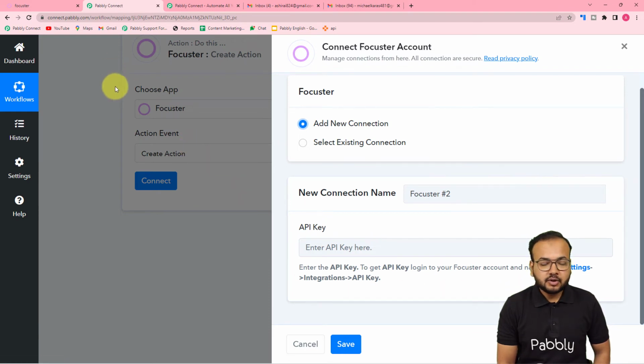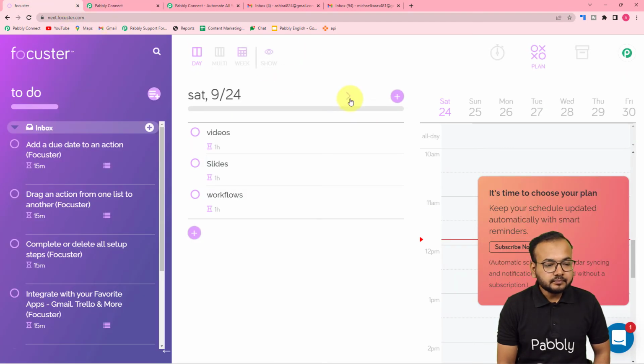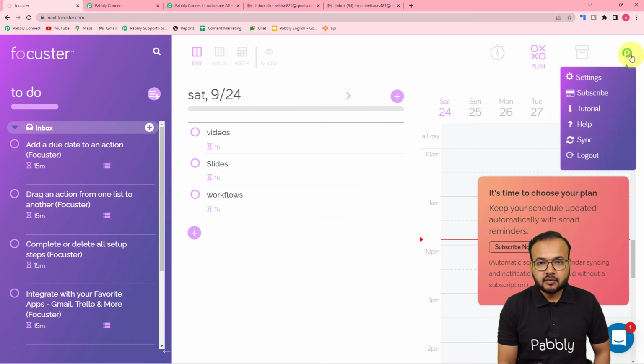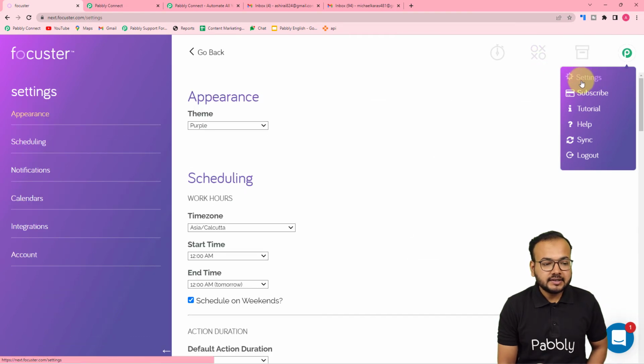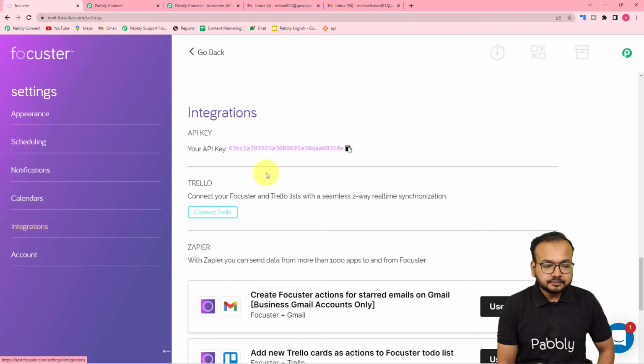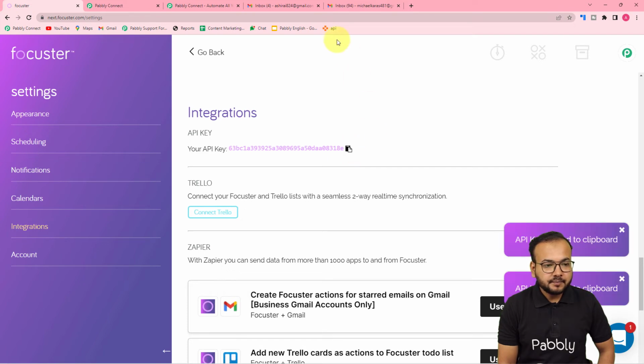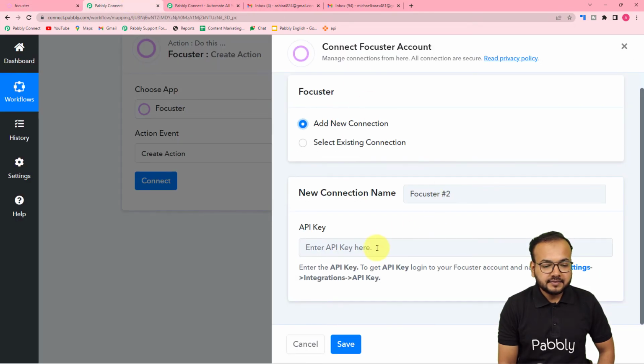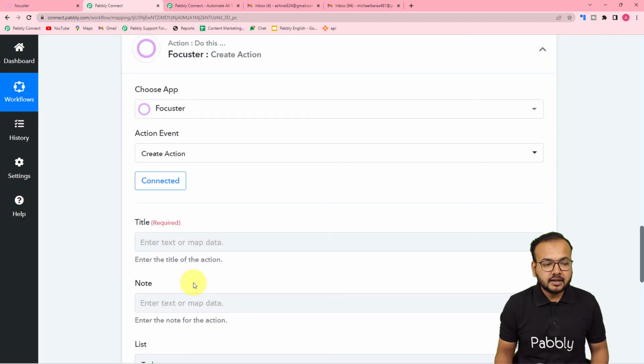Let me show you how you can find it. This is my Focuster application's dashboard. And here I have this profile icon. When you go here, it will show you the settings option. Click on settings. Under the settings on the left hand side panel, you will find this integrations option. Click on it. And here is the API key. So you can just click on copy from here and paste the key here in this field like this, and then click on save and you will be connected with Focuster.